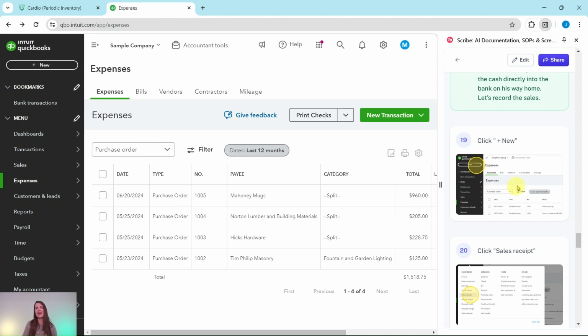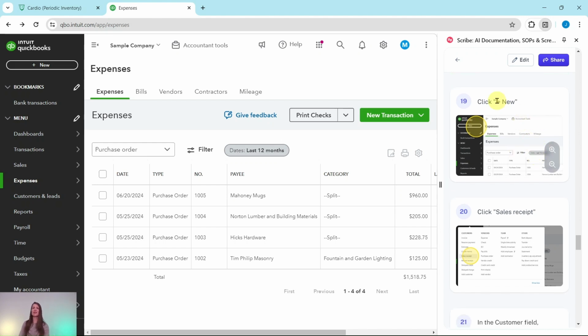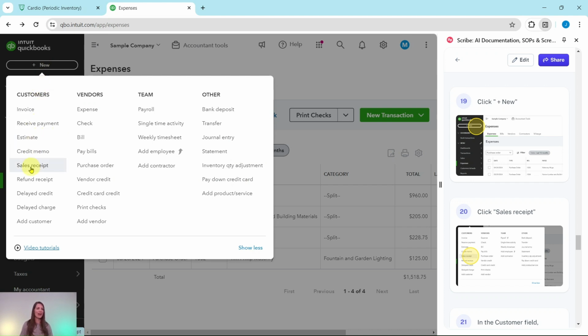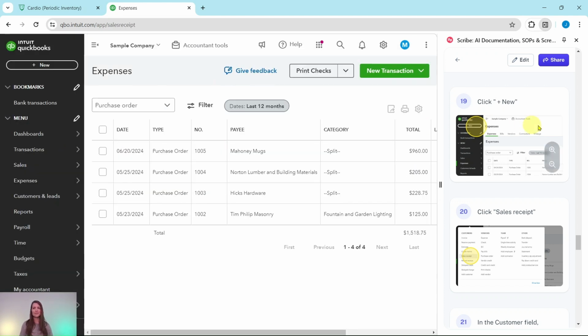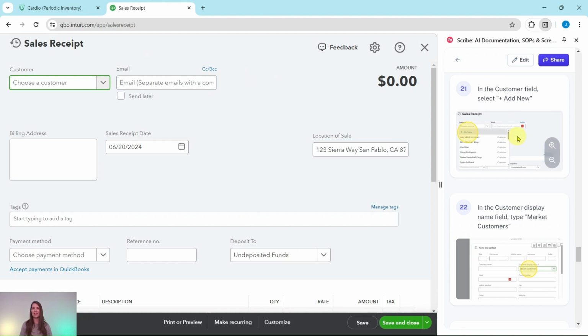So to create that record of the sales, we're going to click on the plus new button and then select sales receipt. So the plus new button on the top left corner of the screen, click on that. Under customers, go ahead and select sales receipt. And then let's go ahead and fill it out.